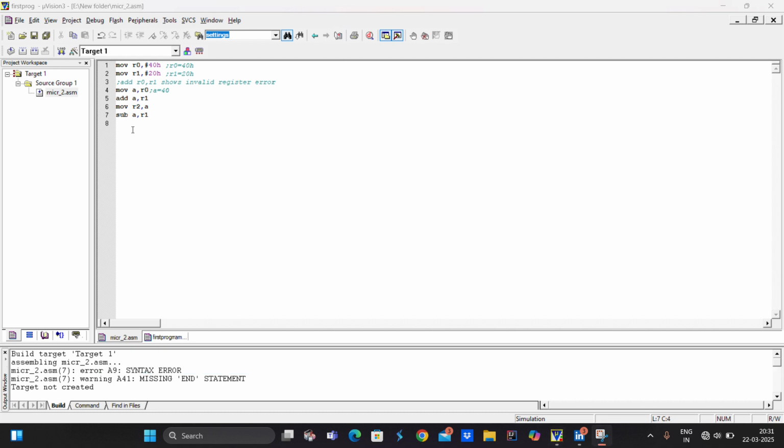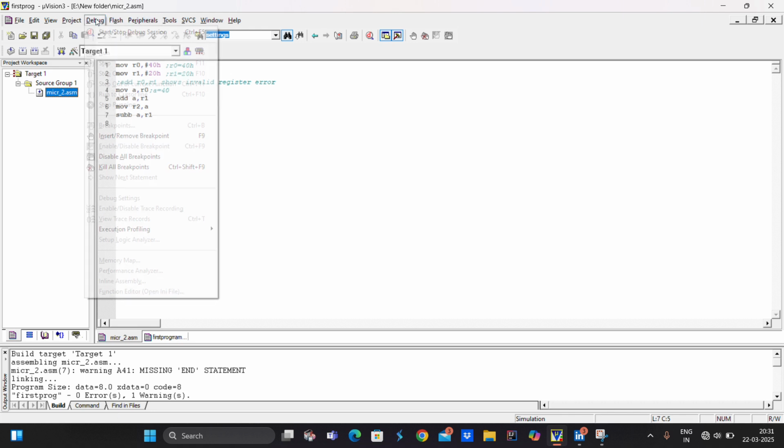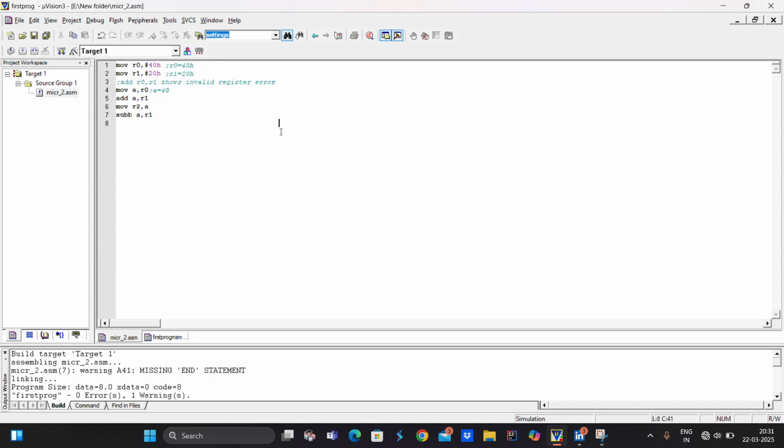So the error in this is that the subtract keyword is known as SUBB. SUBB A comma R1. So let us build it. So there are no errors. Now let us check what the value of A is. Let us predict what the value of A is. So the A value is going to be, according to you, just pause it and tell it.